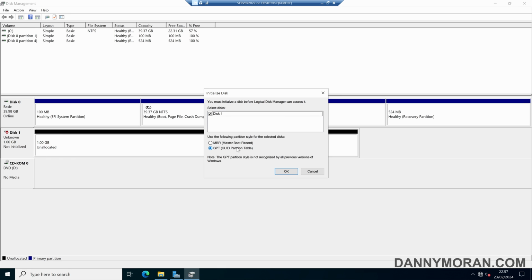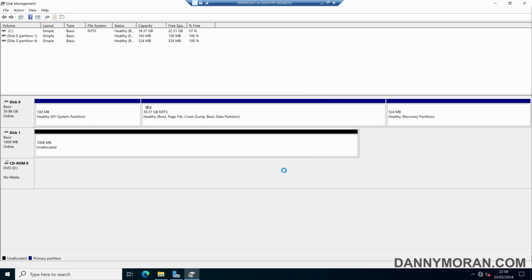In the Initialise Disk window, you can select either MBR or GPT. I recommend you leave this as GPT, as this will give you access to the best performance and the newest features. We can then press OK to initialise the disk. Then once the disk has been initialised, we can right-click the unallocated storage and then create a new volume.